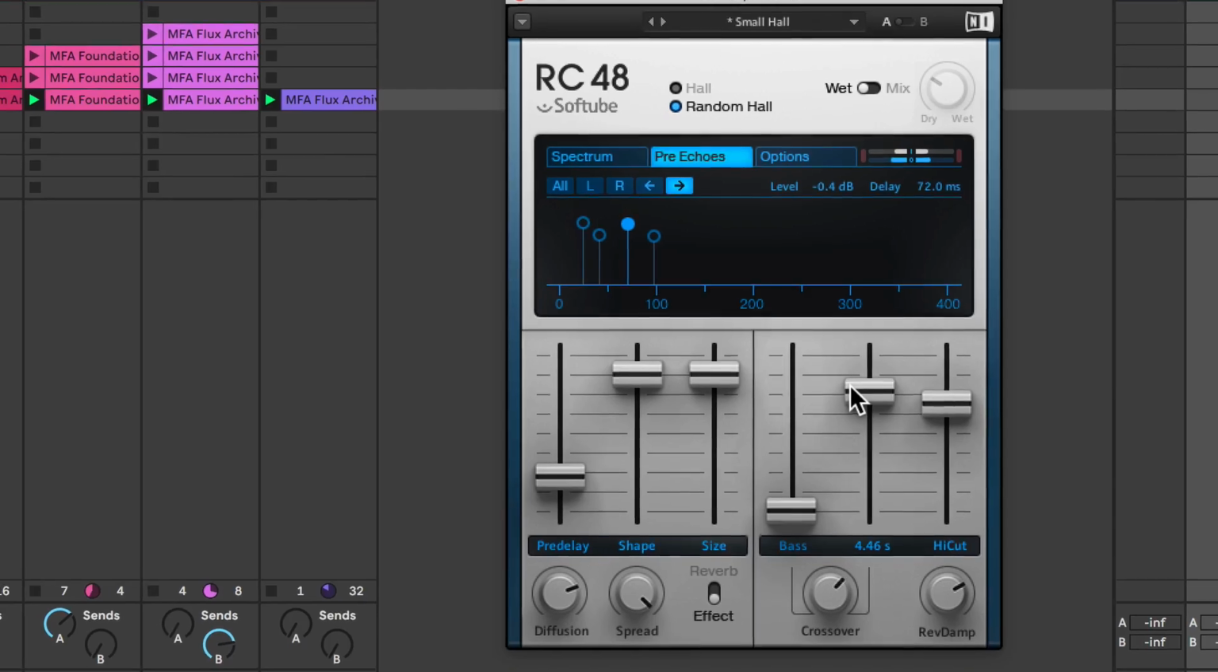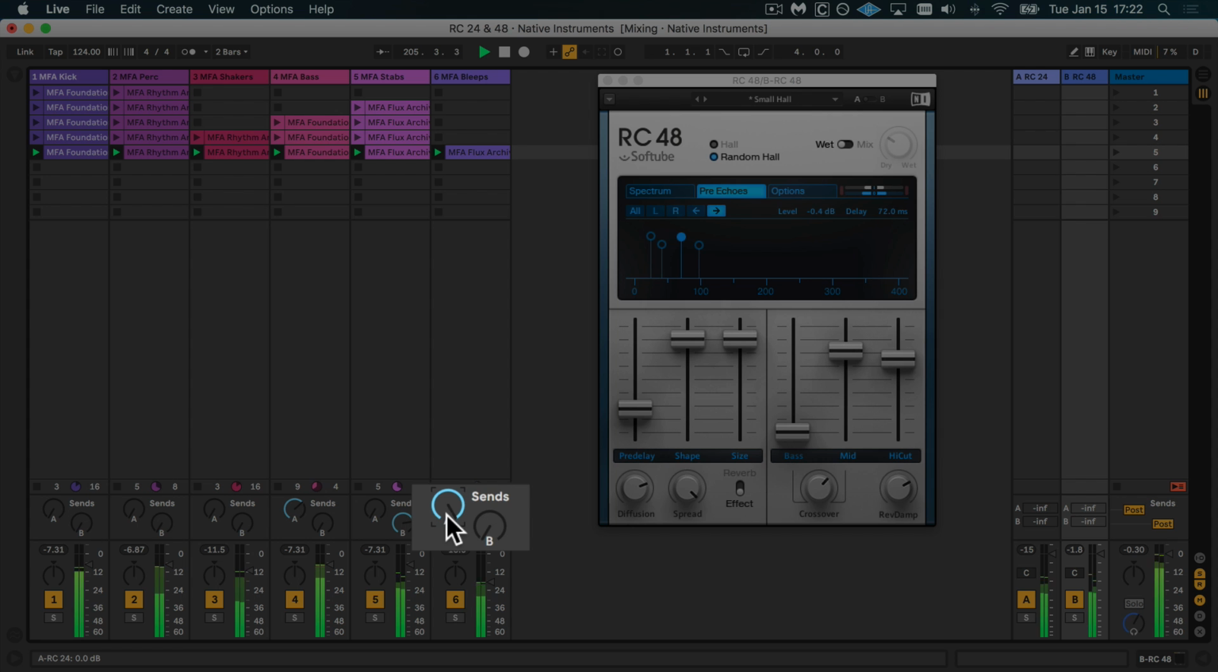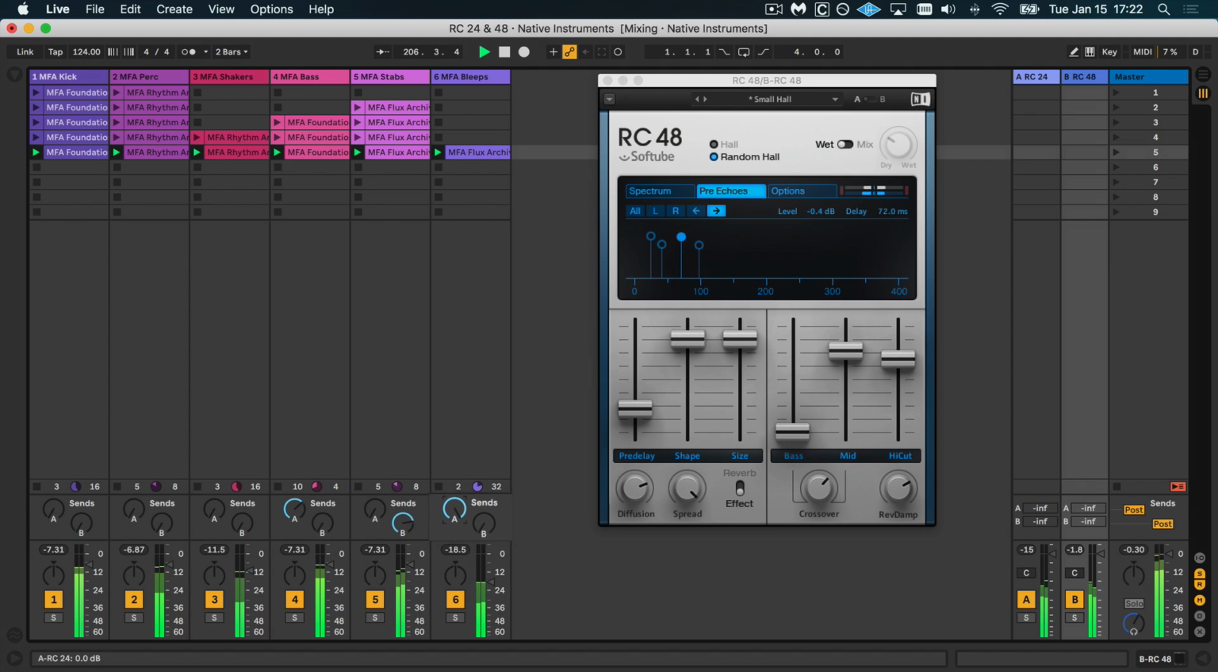So I'll just add some RC24 to the bleeps via send A and increase the send B amount maybe. Now in this case, send B is pretty loud. I might want to bring the RC48 output volume down a little bit.